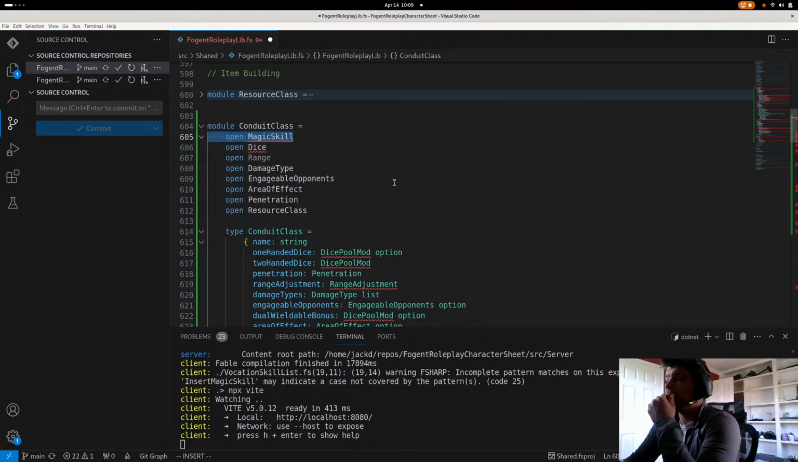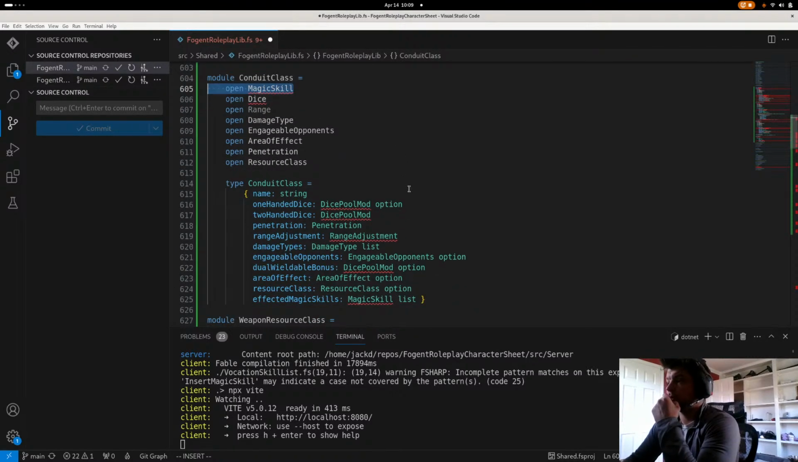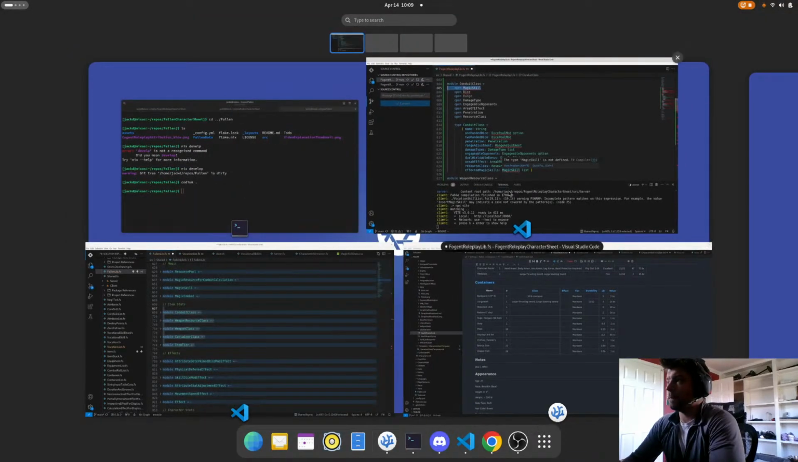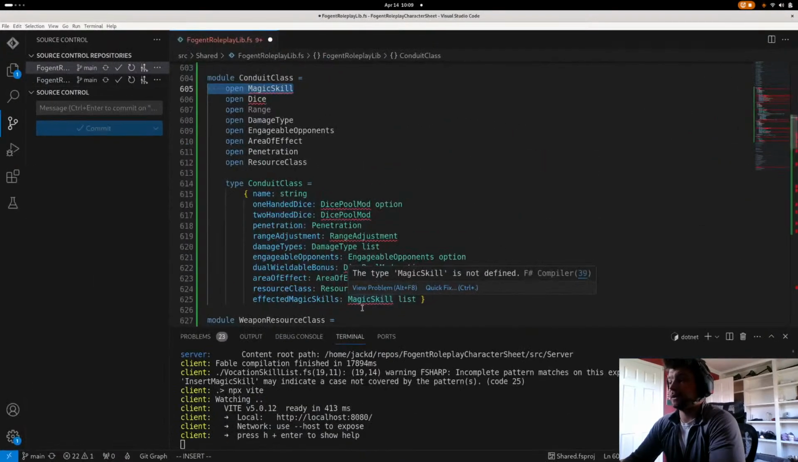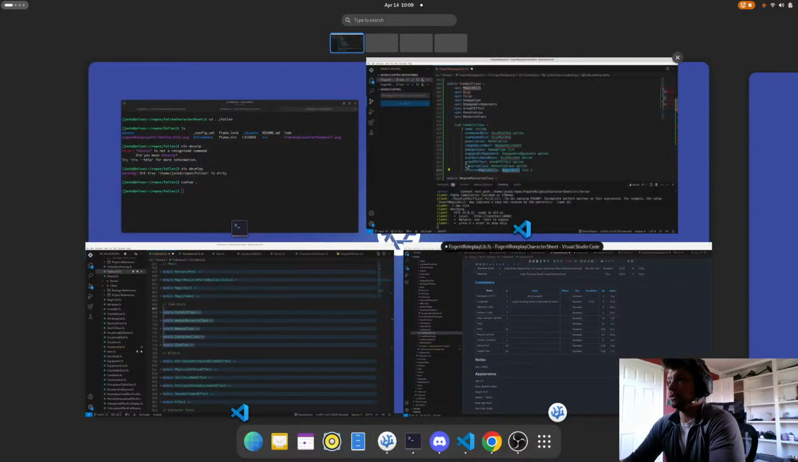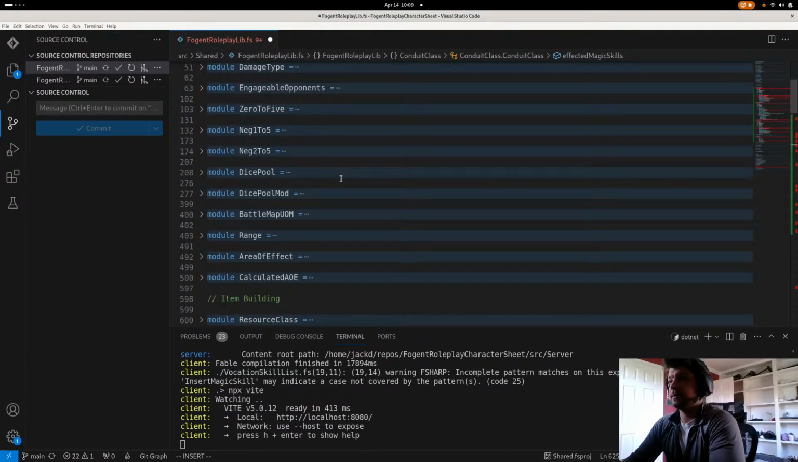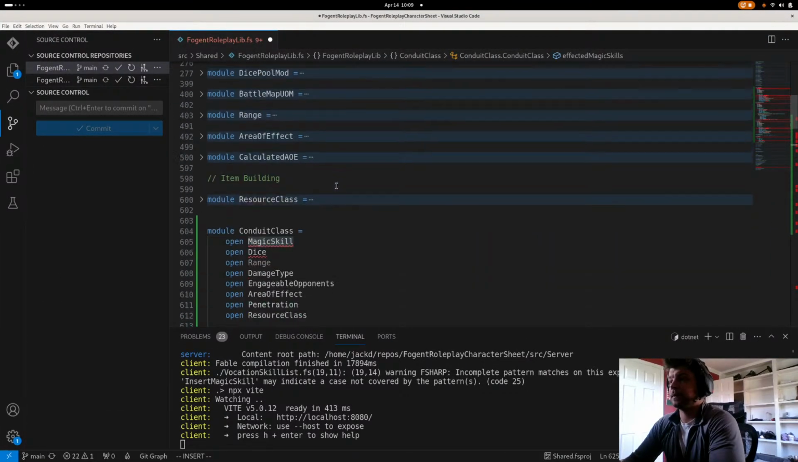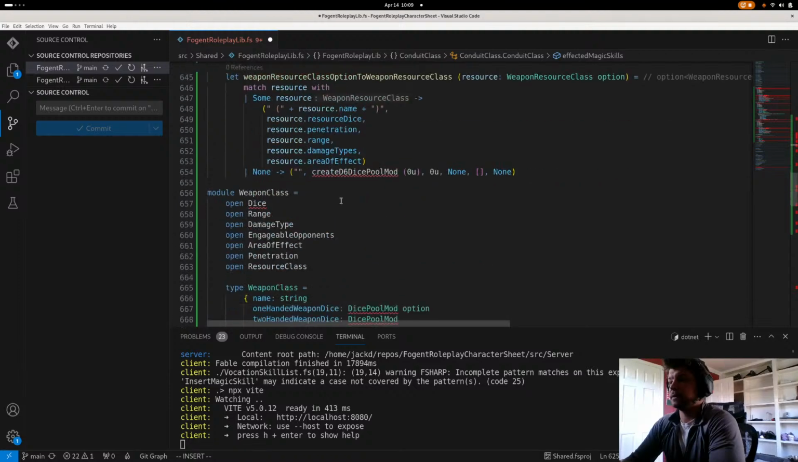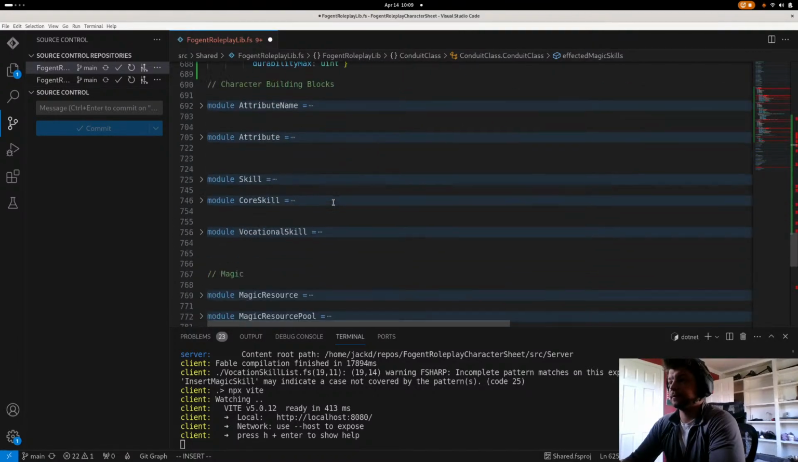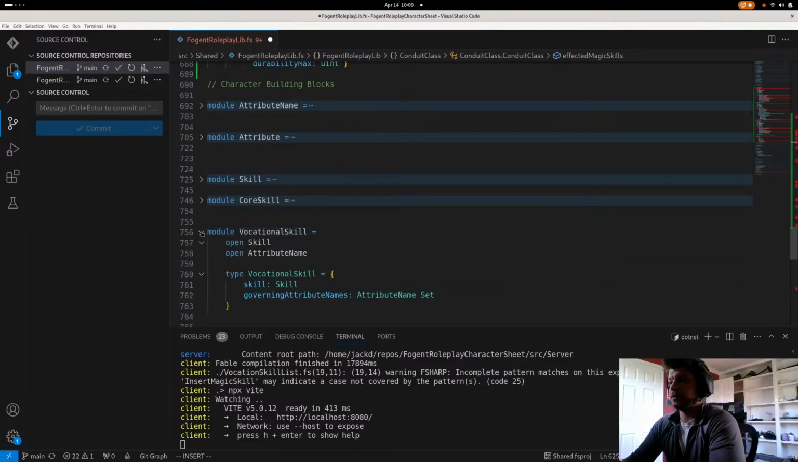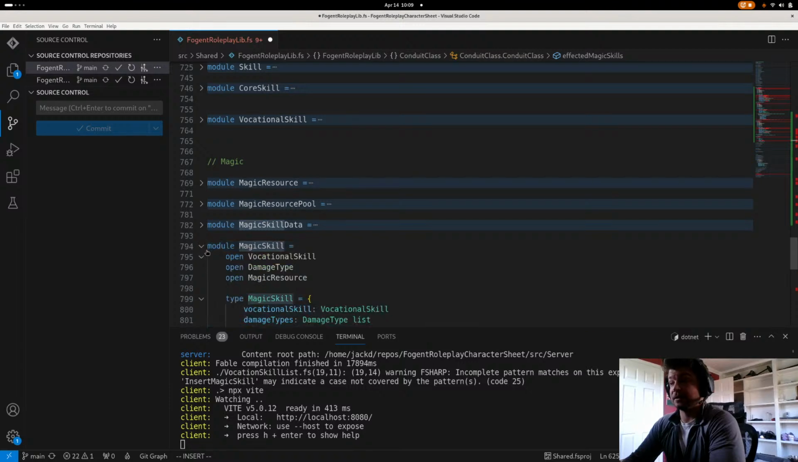Ooh, actually, now a magic skill before, because actually we do have magic skills. We actually do have magic skills, don't we? Under, hold on. Vocational skills. There is a magic skill.